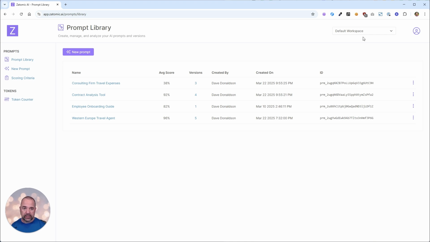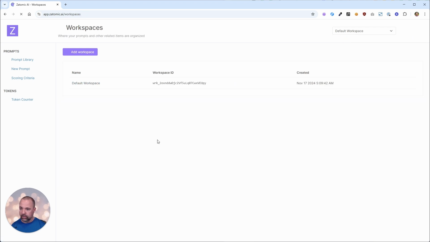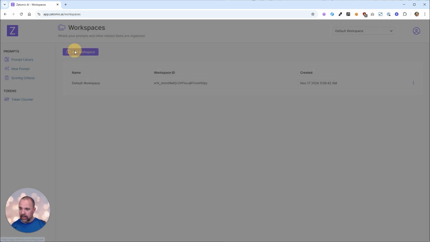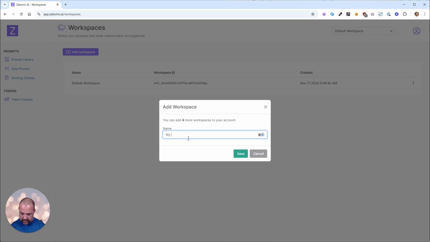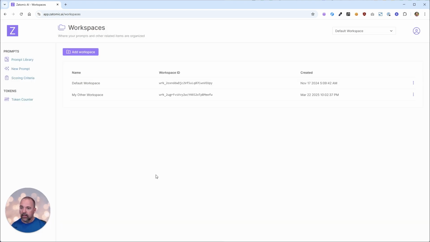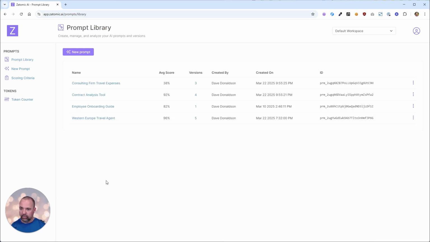And how you would do that, actually, is if we go, and you can see here I'm in my default workspace, but if I go to view workspaces, I just have the one right now, but if I add a workspace, and we'll say this is my other workspace, save that. Now I've obviously got more workspaces.